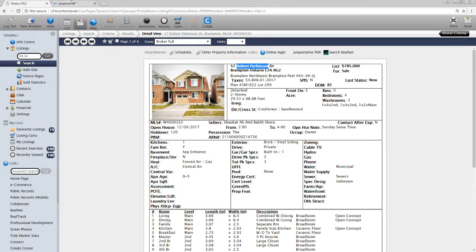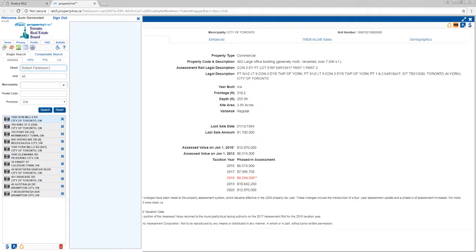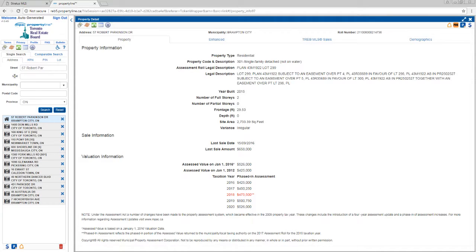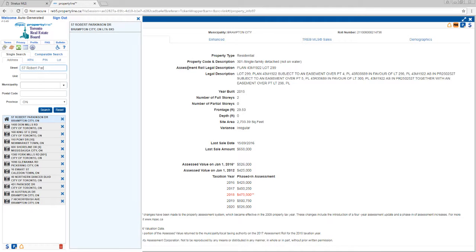So I'm clicking on Robert Parkinson. I'm gonna go back to, still doesn't show. Oh, it doesn't. No. Oh yeah, I think I'm making a mistake over there, because it's a street, it's not a unit. 57 Robert Parkinson. Yeah, you're right. Sorry, I was making a mistake. Unit number means, if this is a condominium or a townhouse, then you have to put a unit number over there. So I made a mistake over there. I'm really sorry. So 57 Robert Parkinson Drive.